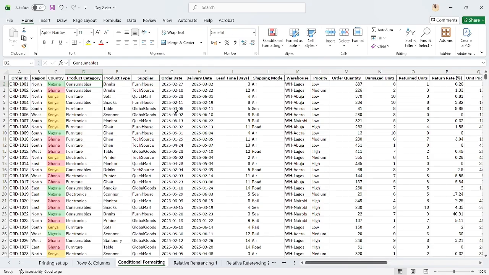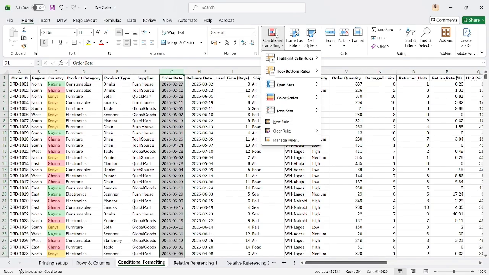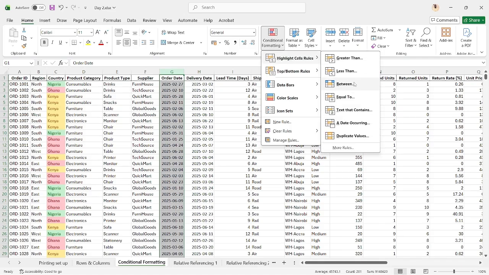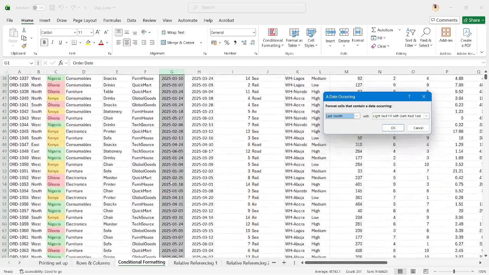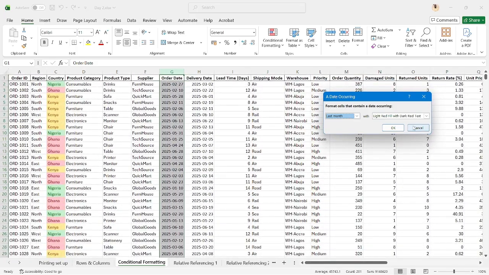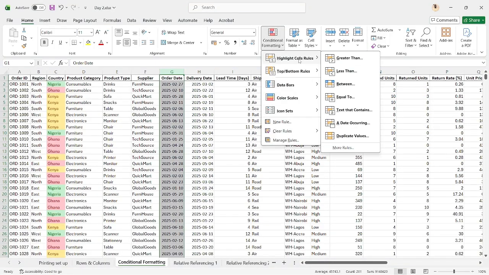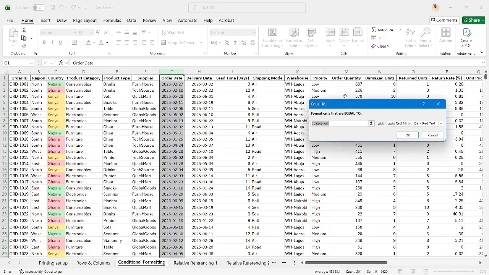All right. So another thing we can also do is to work with the dates. In this case, I'll just highlight the column. So conditional formatting again. So we can look at dates. So a date occurring. Let's look at this. So not yesterday. We can say last month. Do we have anything in relation to last month? No. So let me cancel this and then look at, let me see.